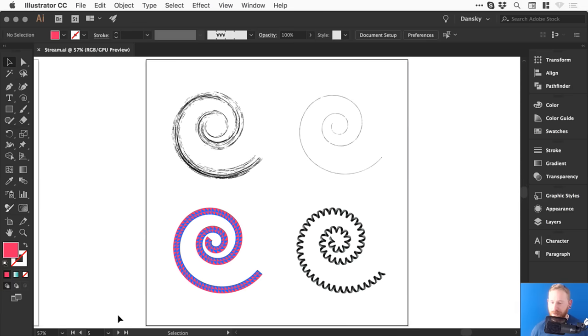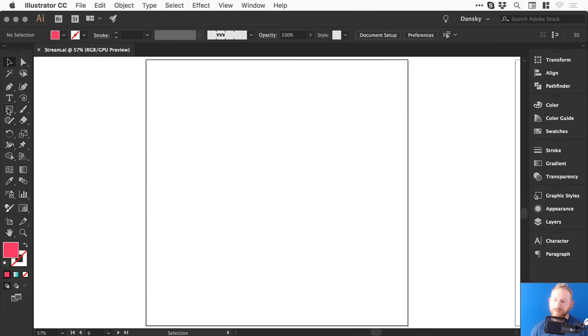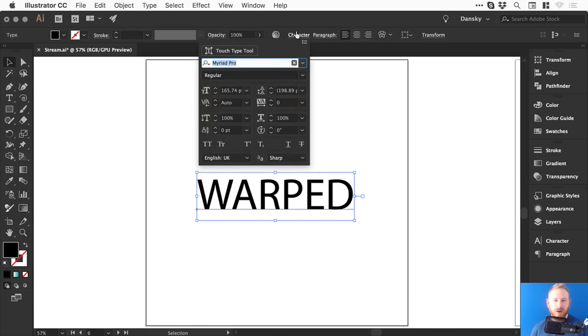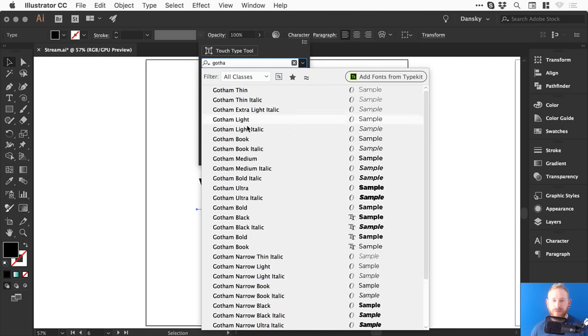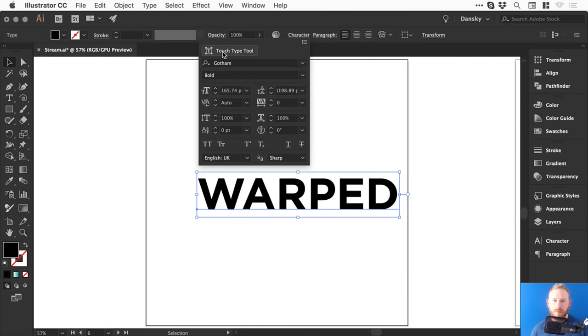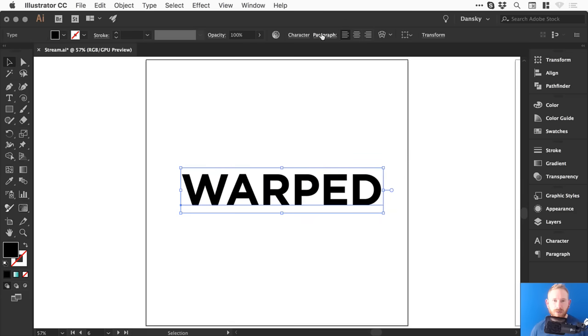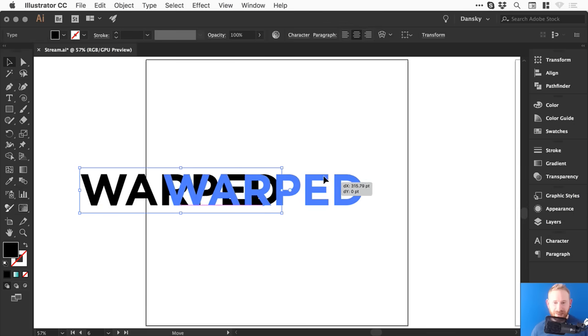Let's just go to artboard number 6. So we're going to learn how to warp stuff. Let's grab our type tool, left click anywhere on the artboard, and we'll type some text. Let's type warped. And we can go to the character panel at the top, and we could pick a font. Let's go for Gotham Bold. And I'm going to go to the alignment options here and select Align Center. So this is in the middle.